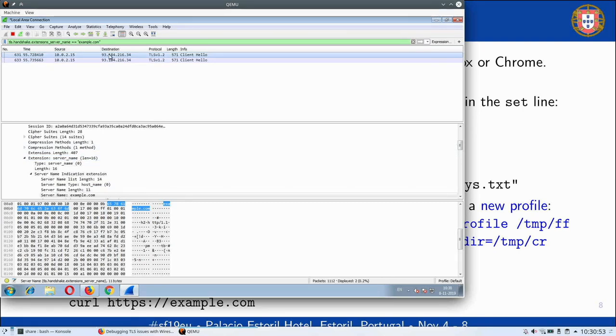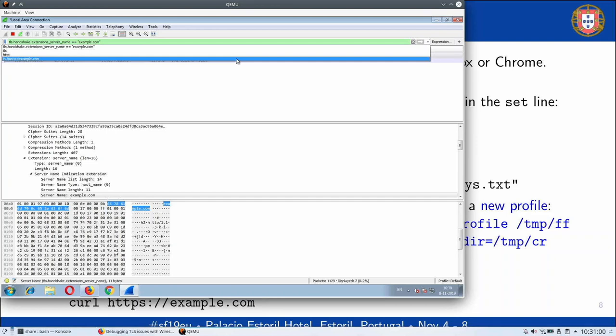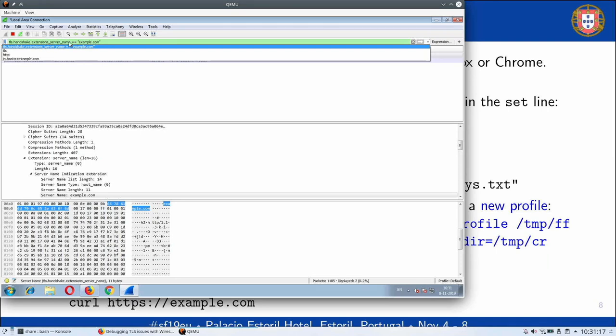What I did before, briefly, I tried to use the ip.host filter, but that basically worked on the reverse DNS lookup of the IP address, which, when you're using a shared web server or a CDN, will definitely not match the same host name. So that's why I'm now using the SNI extension to find my session.